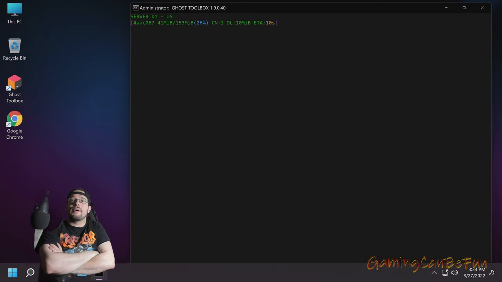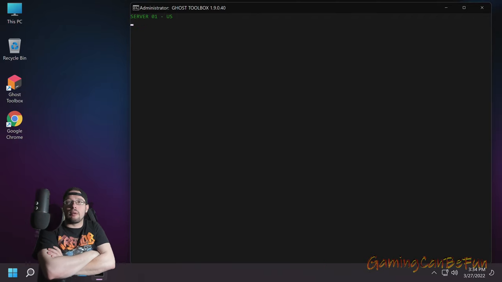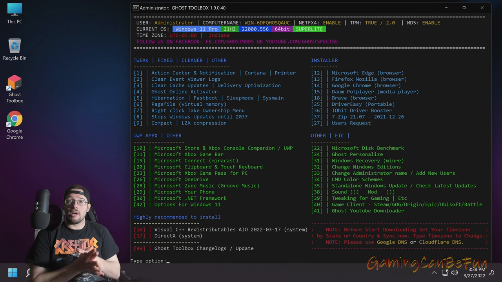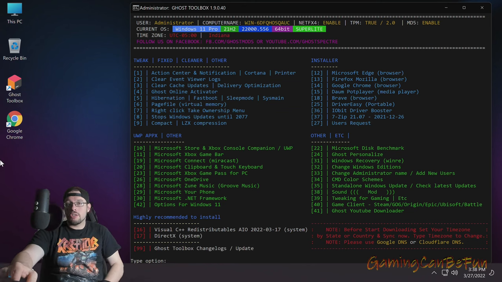So let's do that real quick. This will also, like I said, give you the Xbox Companion as well. It's all self-explanatory. It can even do the same thing for the Xbox Game Bar, which is separate. Alright, so I have the Microsoft Store and Xbox Console Companion installed now.